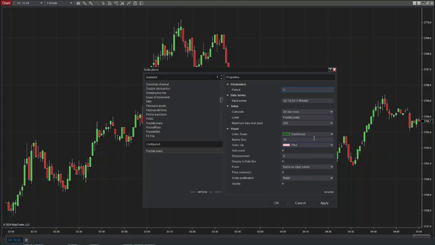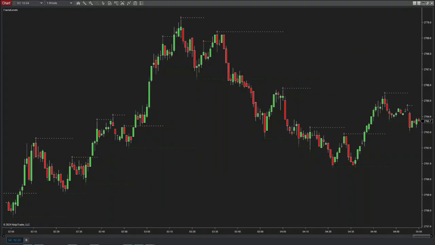Furthermore, you can choose the colors, improve visuals, and so forth. Once you are done customizing the indicator, click Apply. Here's a speeded demonstration on how the indicator works.